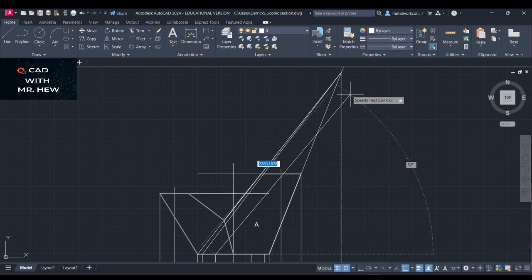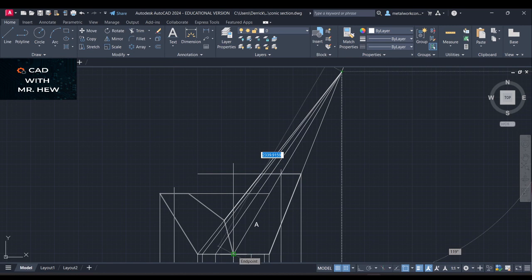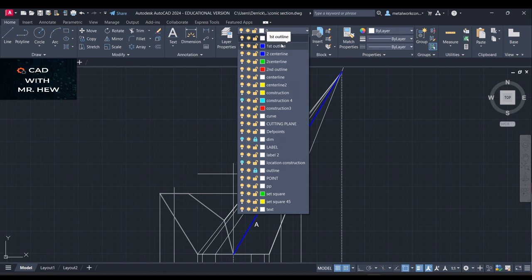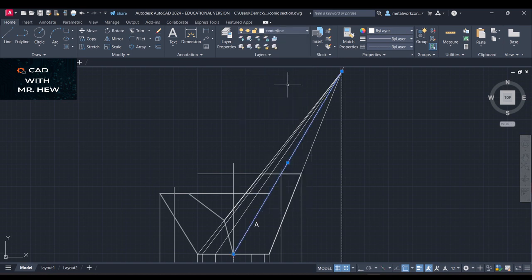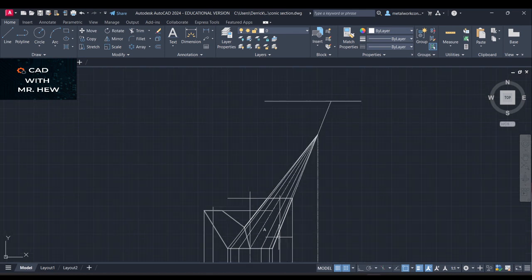All right, this one coming down to this one. All right, this one is actually the center line. So if we change this one to the center line, all right, center line. All right. So we're gonna continue now. We're gonna draw a line from here to there to there. Enter. All right.